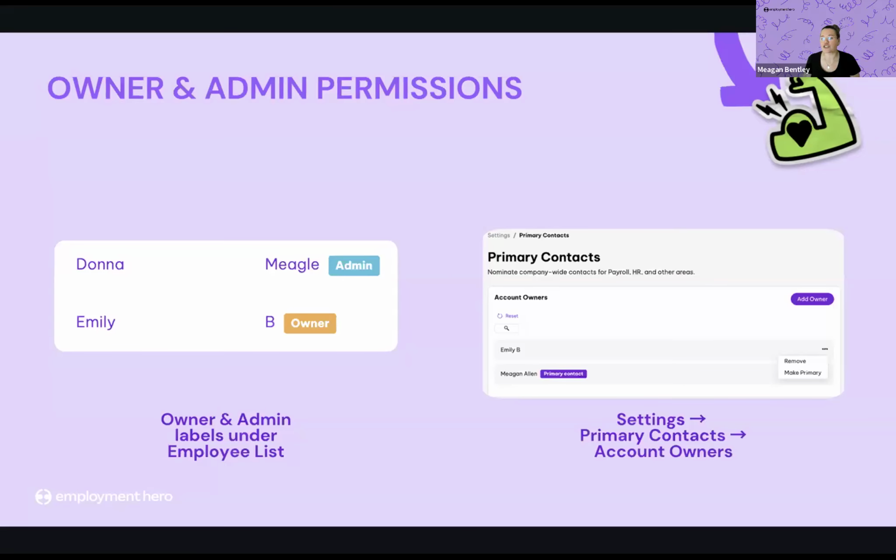So it is why it's generally best to have the most appropriate person who knows the most about your account. Usually it would be the person who actually signed your contract with Employment Hero. Have them be listed as an owner and generally listed as that primary contact. Now, you're going to be able to nominate up to 3 platform owners, and you're going to be able to manage your platform owners under your settings.